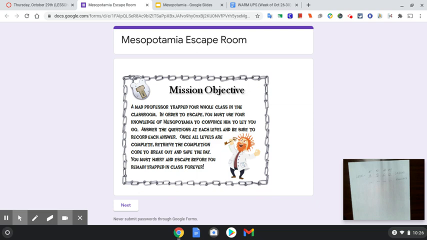Answer the questions at each level and be sure to record each answer. Once all levels are complete, you retrieve the completion code to break out and save the day. You must hurry and escape before you remain trapped in class. Next.